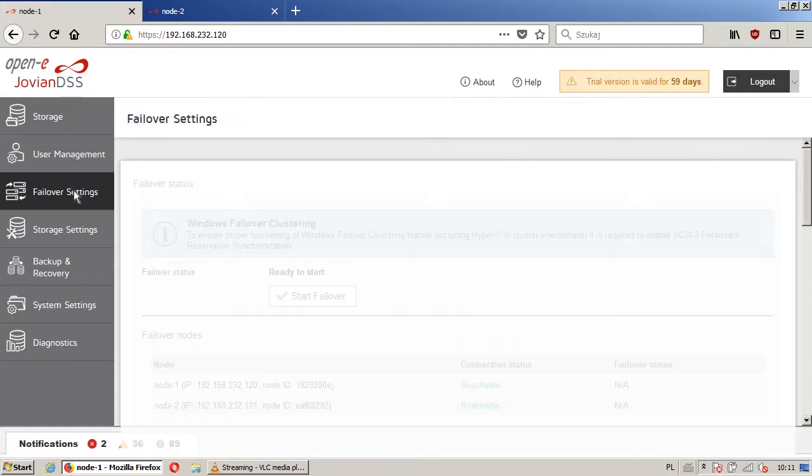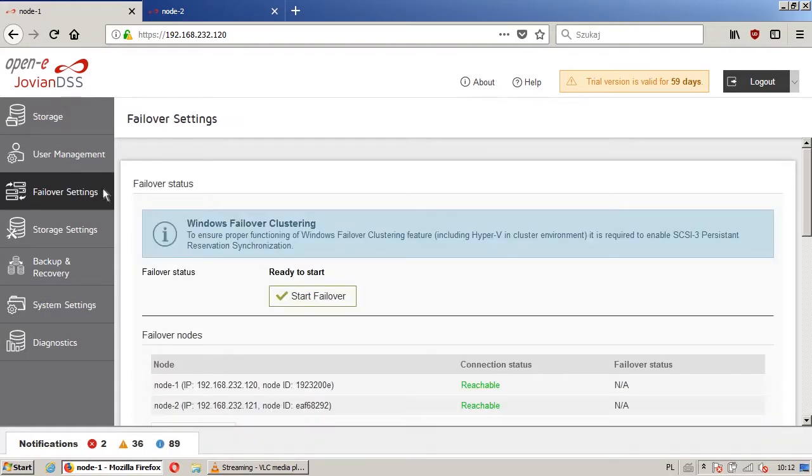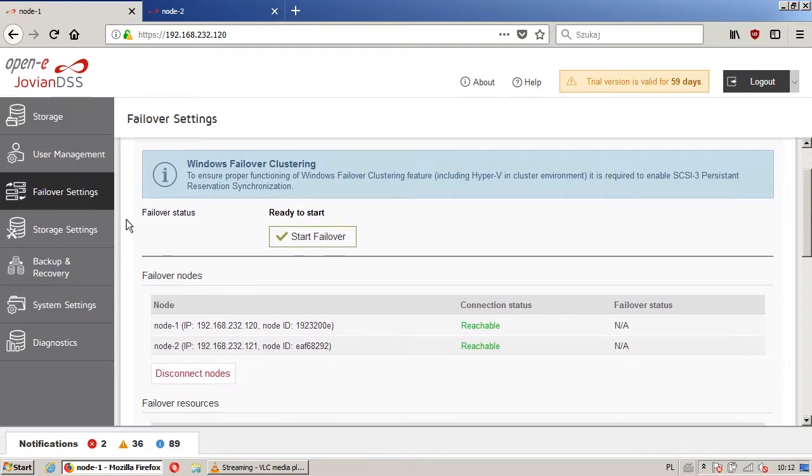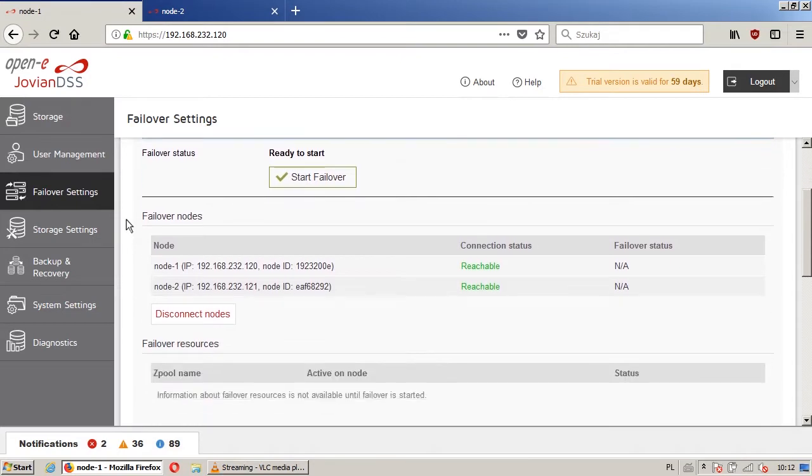Now the cluster is ready to start. Select Failover Settings from the main menu and click the Start Failover button at the top of the page. The process of starting the service may take a while, but once done, the failover status should show Started.